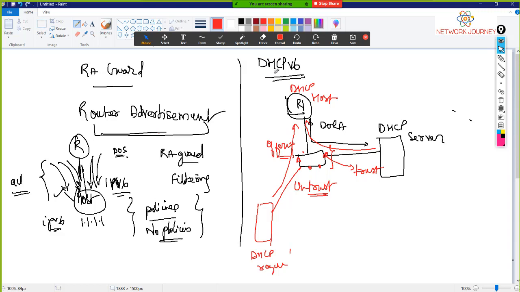Same concept for DHCPv6. We are going to set something called DHCP snooping in the case of IPv6 also. So the host or the client, not server, the client is going to take the IP addresses only from the trusted source and nothing else.